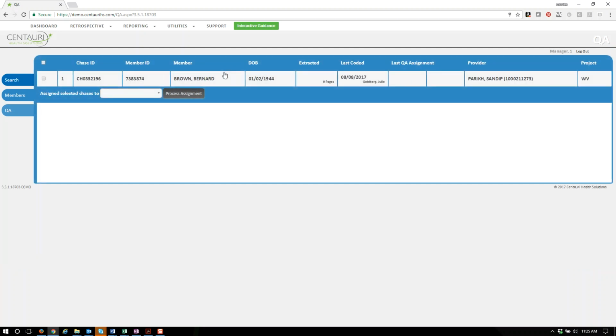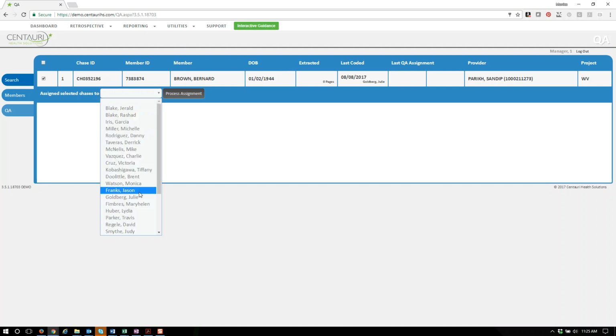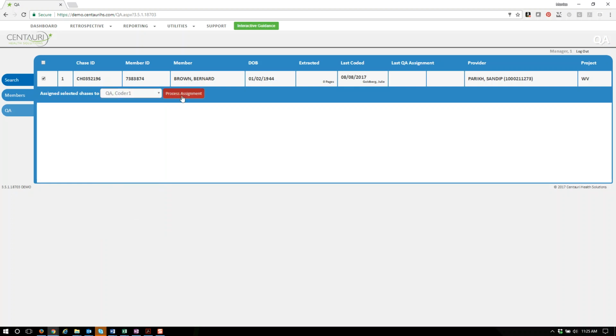Click the search button and it will demonstrate completed charts. Simply click on the Check All or on the individual charts you wish to assign. Identify the QA coder from the drop-down list and click Process Assignment. You'll notice that this now demonstrates that this chart was assigned just now to QA Coder 1.